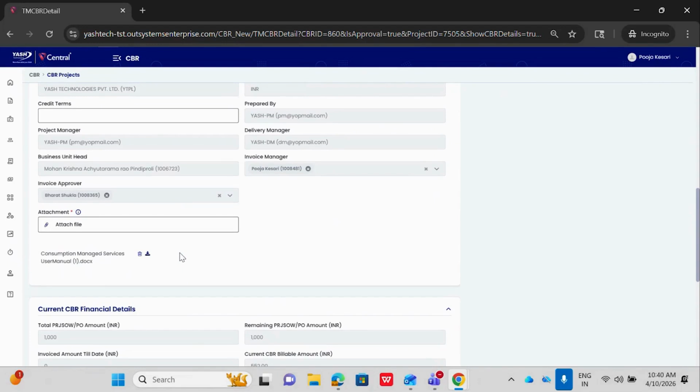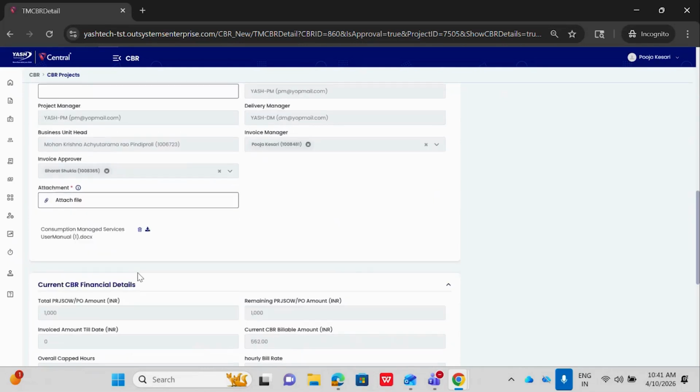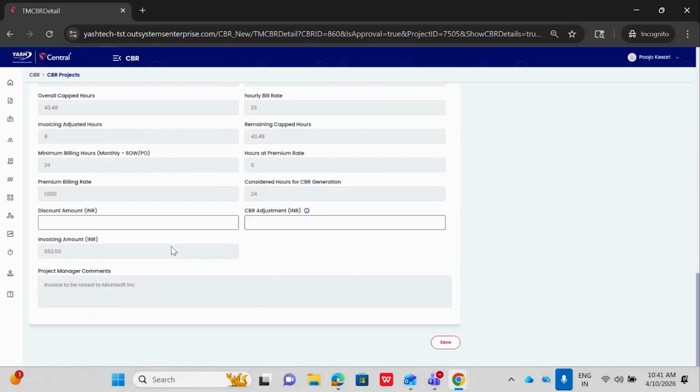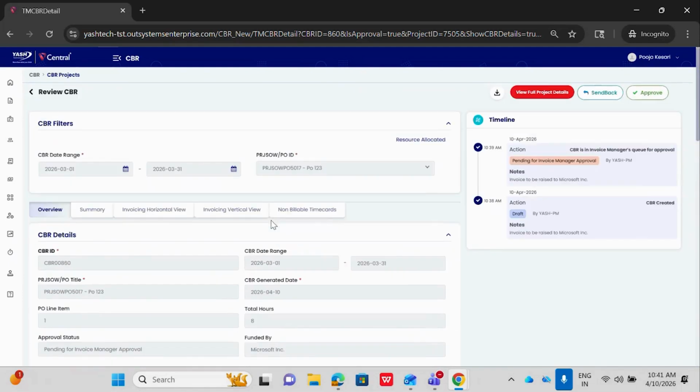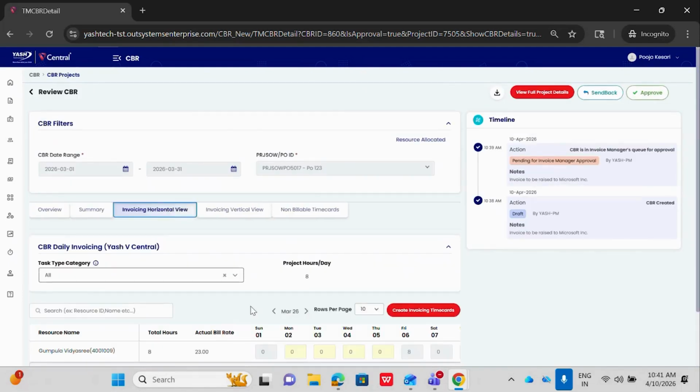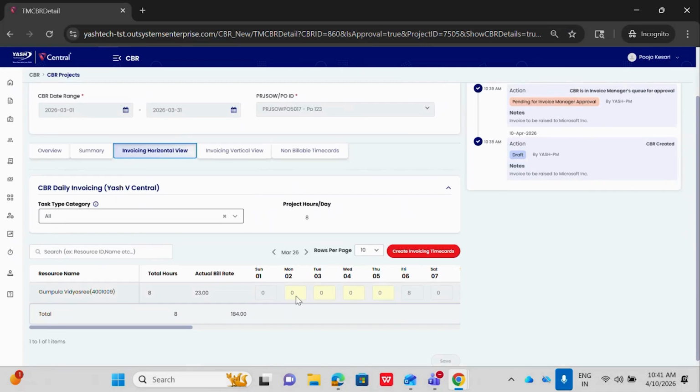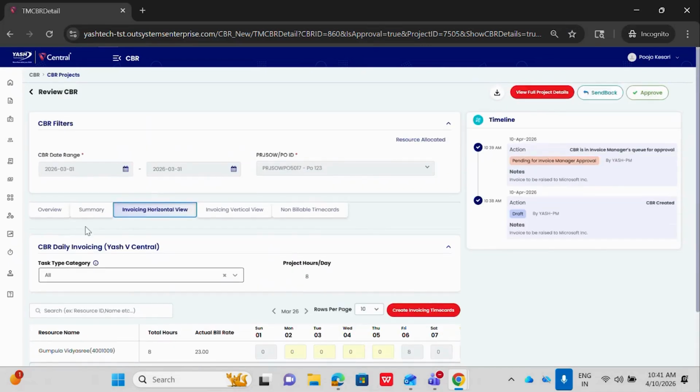Even the invoice manager can edit the CBR. These edits will be reflected to the project manager as well. If this invoice manager wants to attach one more attachment, they can attach and delete the previous attachment if they want. And if this invoice manager wants to add any discounted amount and CBR adjustment amount, they can just give and click on save. And the invoice manager can edit this invoicing horizontal tab as well.